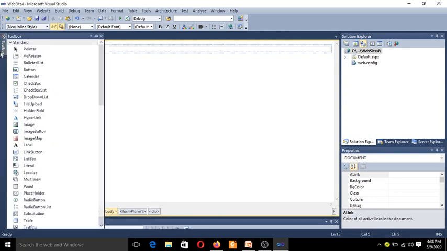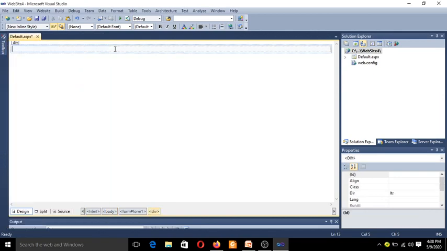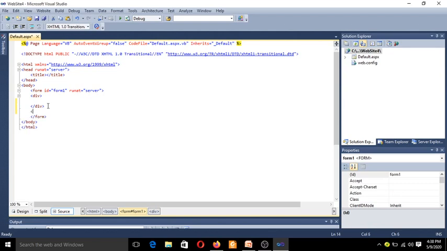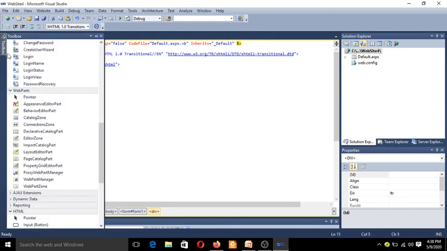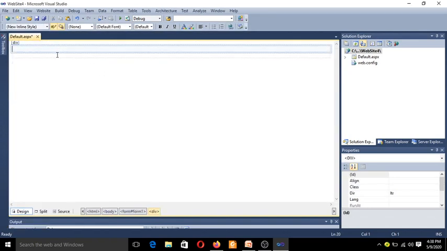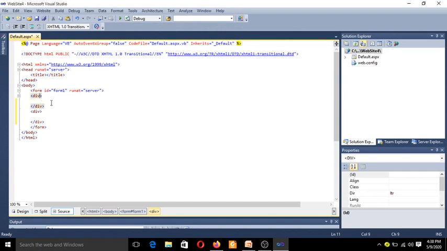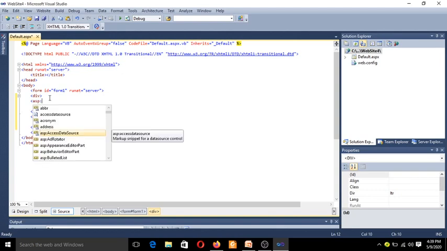First of all, I'm going to need two divs. Here I have one div, so I can also create another div over here. Right now I have two divs. Great. I can see there are two divs. In this div I will create a simple login form. I can just write ASP colon. I'll show you how to drag and drop also, but just let me show you how to write this code.